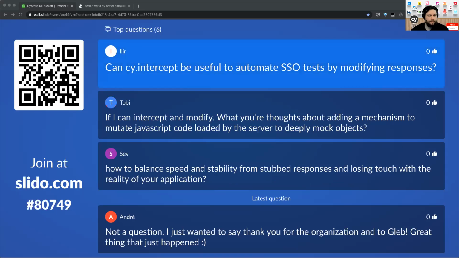Then can cy.intercept be useful to automate SSO tests by modifying responses? Yes. So single sign-on is tough in Cypress because there are multiple domains, but because now you can rewrite everything and change redirects, it probably should make it simpler. I never looked at single sign-on. We actually, Amir and Kevin are preparing two big guides for Auth0 and Okta to be merged in our documentation and real-world app showing how to do single sign-ons using those providers. So they will answer that question much better, right? I don't know how they're doing it, so just wait for official guides.